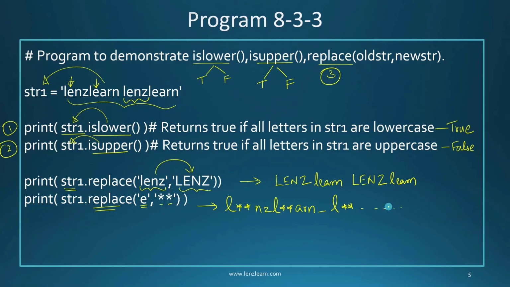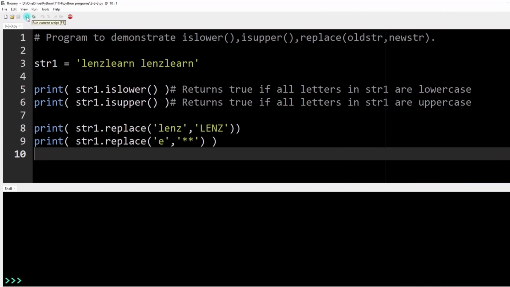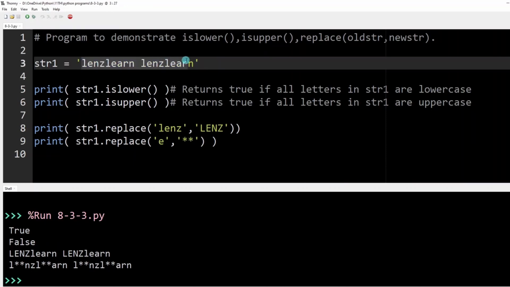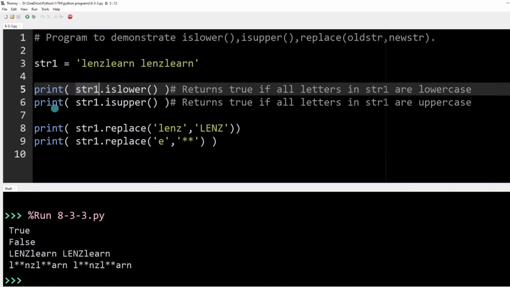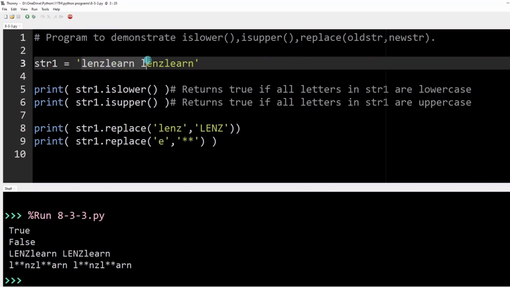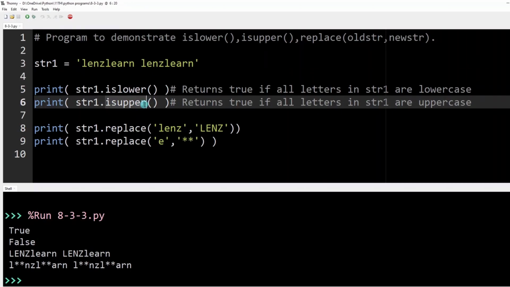So now let us run this program. Let me execute it. Here you can see the output. The first print statement is coming true because the content of str1 is completely in small letters. The second print statement is coming false because it is completely in small letters, and isupper is checking whether it is completely in capital letters, right? So that is why it is coming as false.